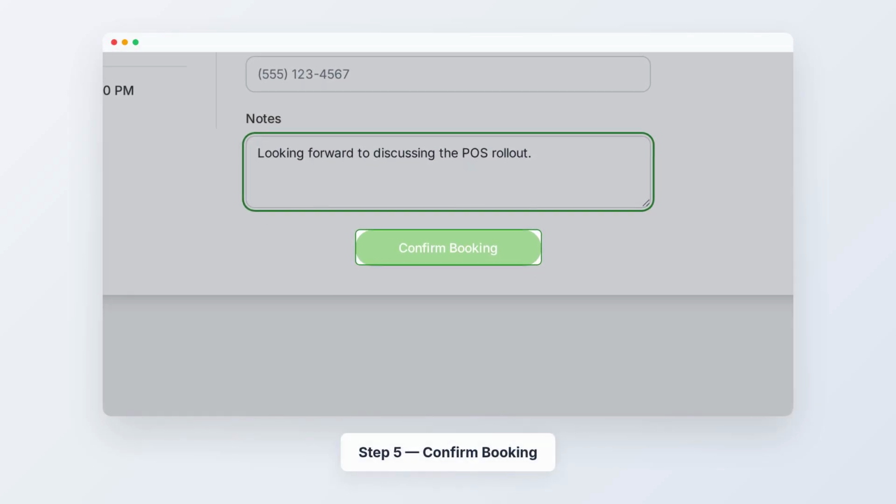And this is the final step. Clicking Confirm Booking creates the appointment, drops it straight onto your calendar, emails the confirmation to both sides, and schedules the reminders you set up earlier.